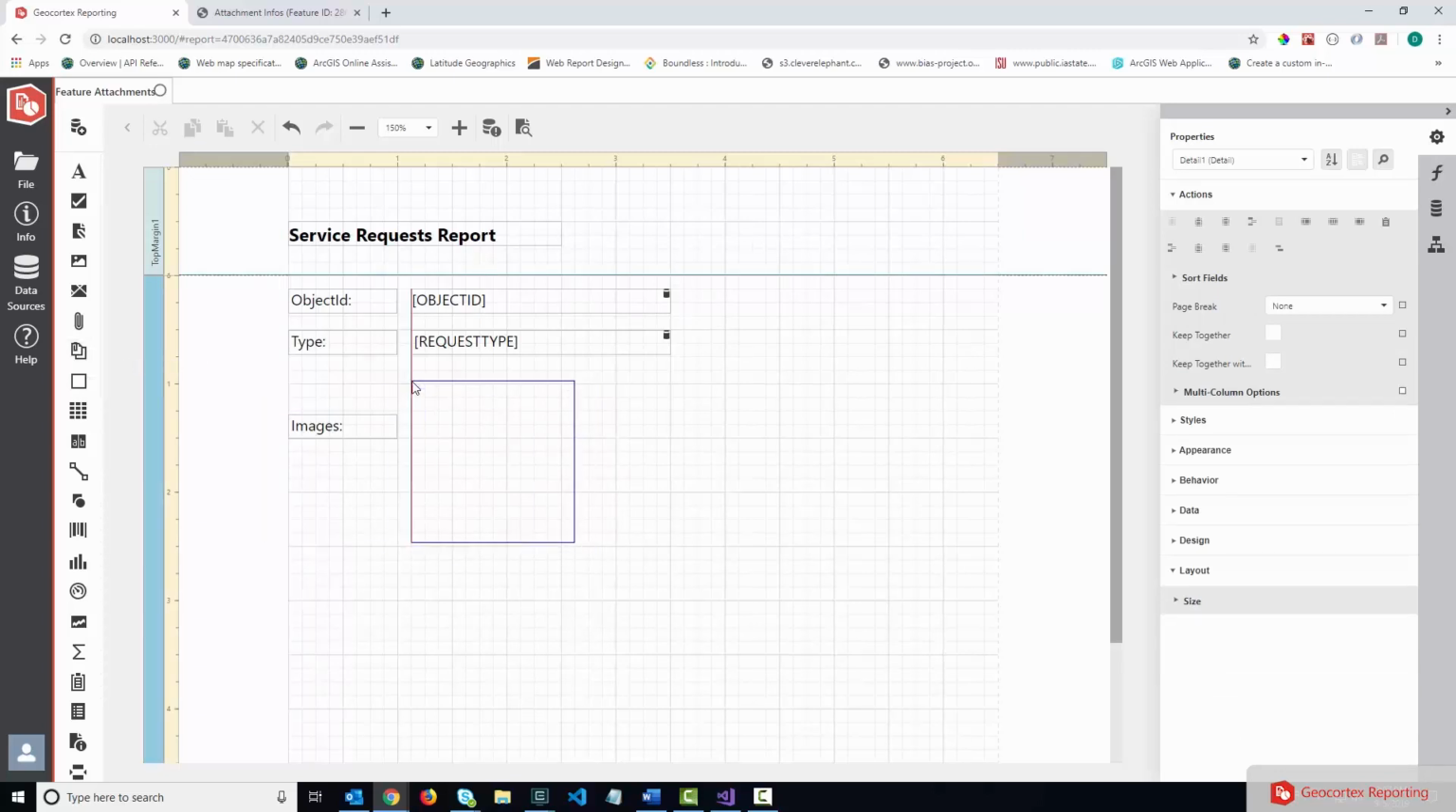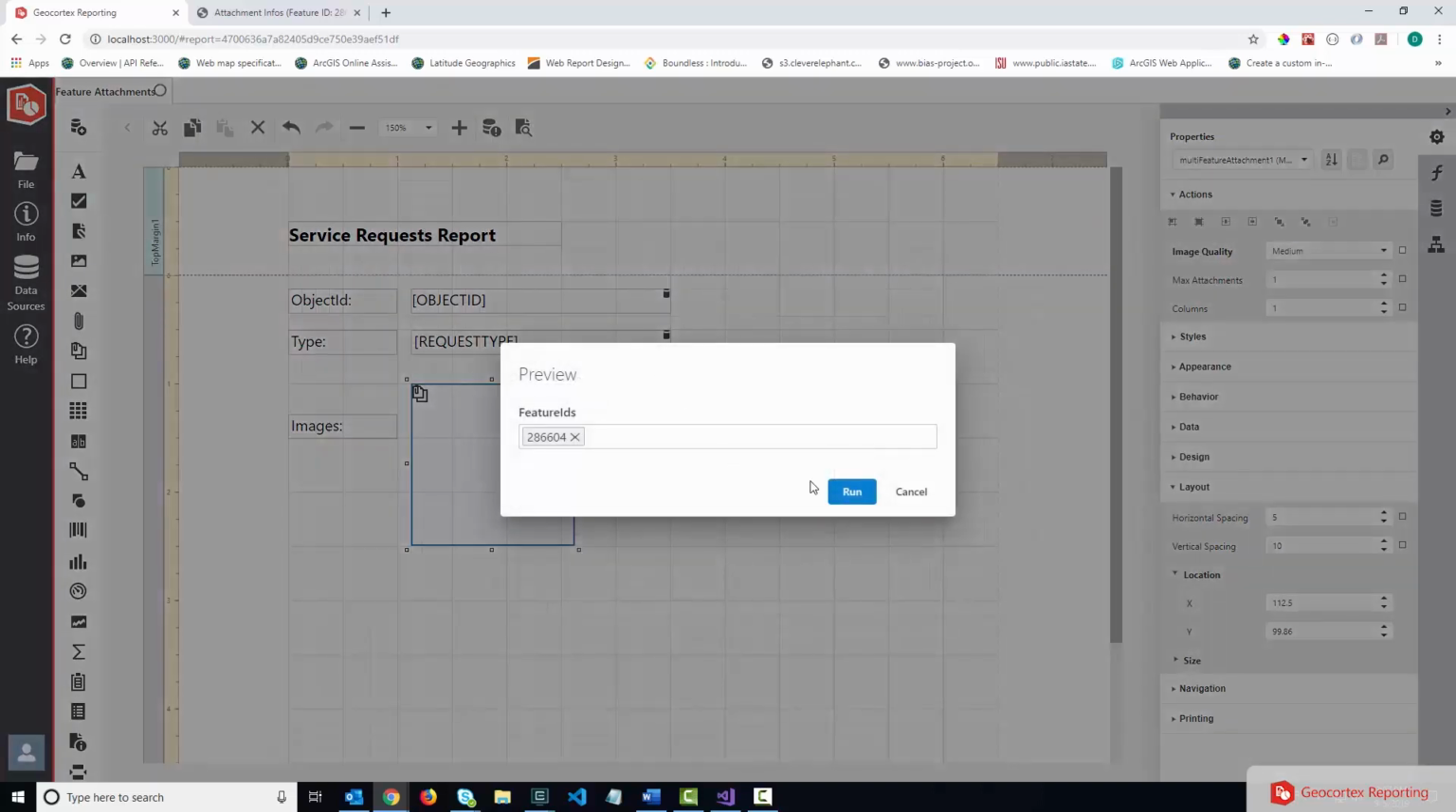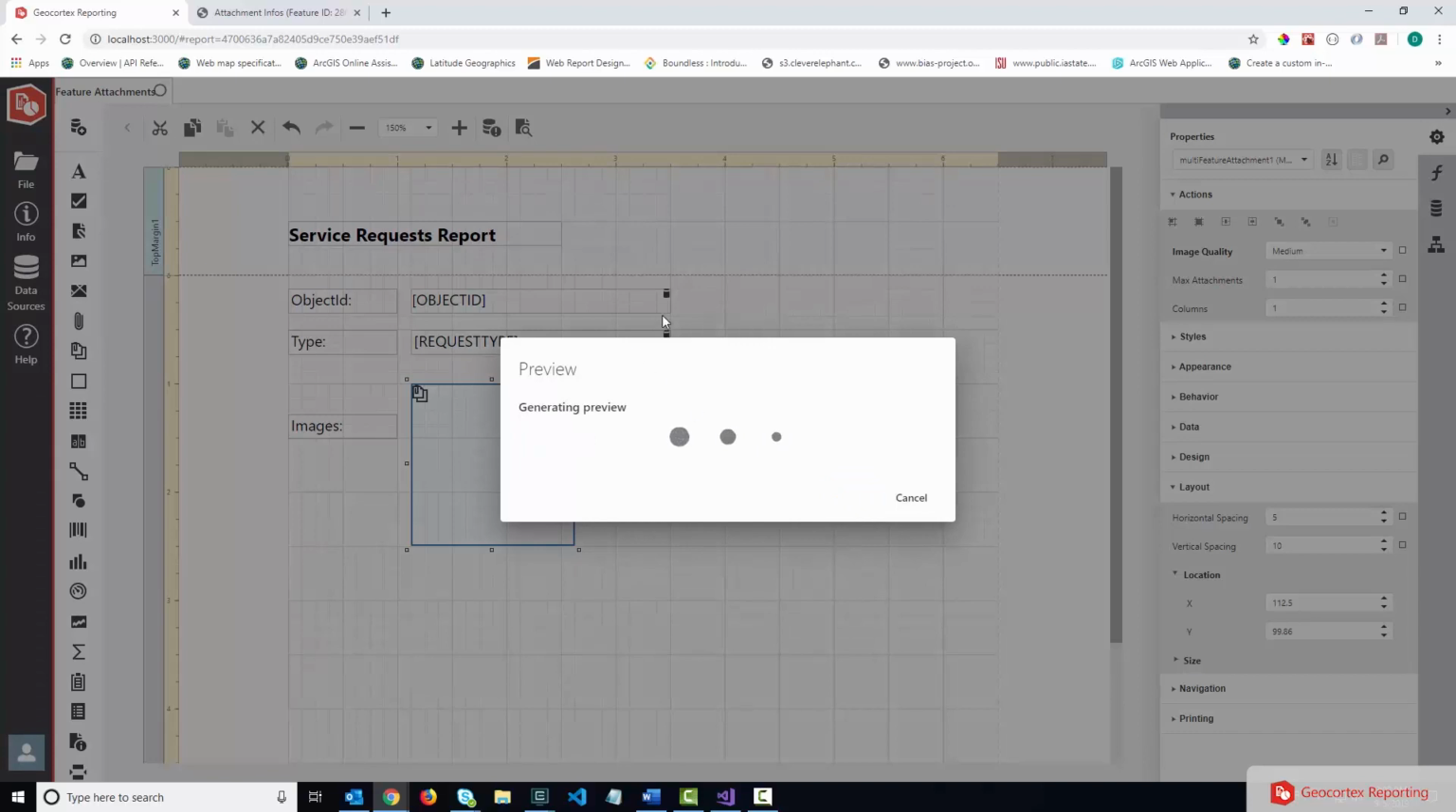With the control selected, again, I'll come over here and look at the properties. We see image quality, which we discussed briefly earlier. I'll just go ahead and set this to medium. We also have this max attachments property, which indicates the maximum number of attachments that will be displayed in the grid-like fashion. And then the columns property, which indicates the number of images that will be displayed horizontally in our grid. So I'll leave both of those at 1, and we'll just preview the report quickly here. And we'll see that our very first image is inserted into the report here.